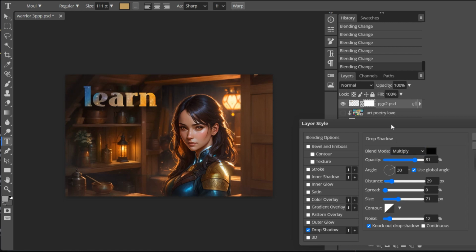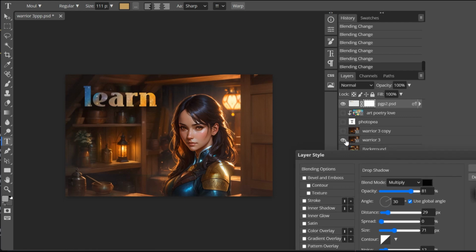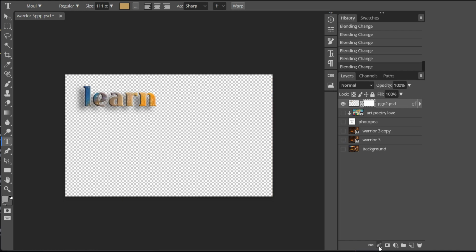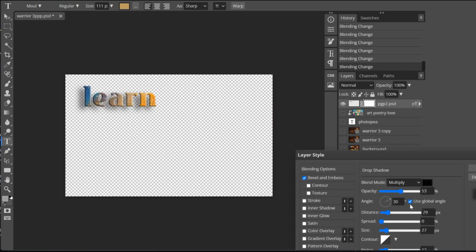Guess it's hard to see. Wait, let's undo this one. Okay. This is one again, drop shadow. Oh yeah, okay. Now you can see it. Spread, distance. Okay, let's like maybe right here.